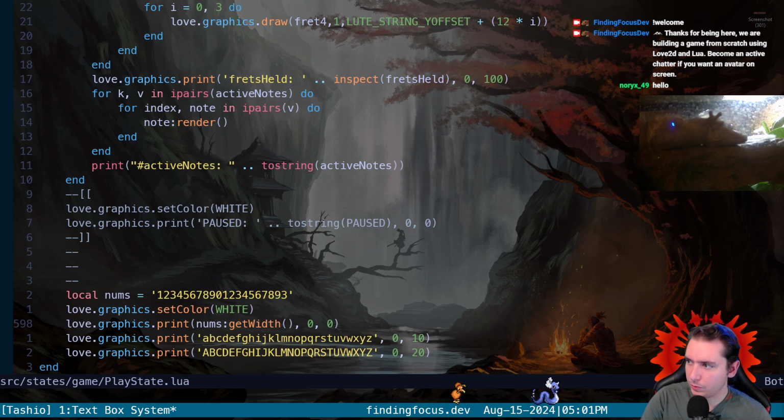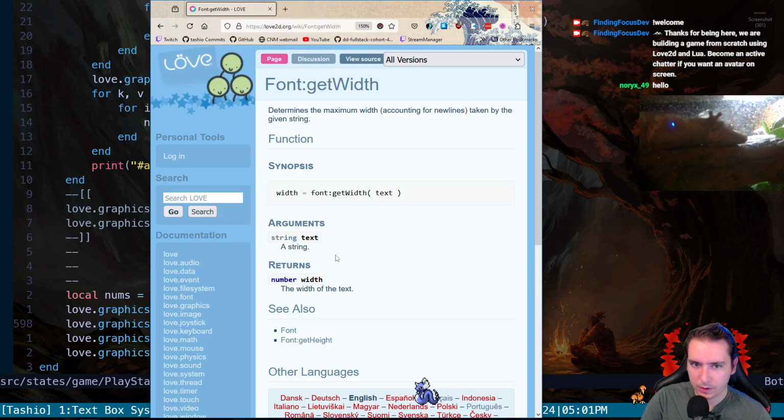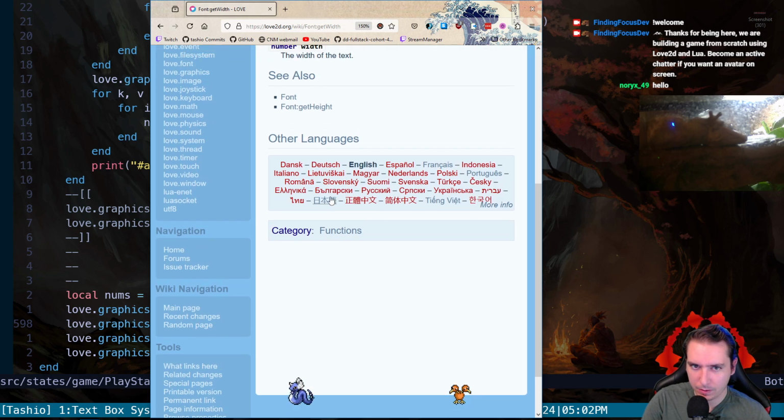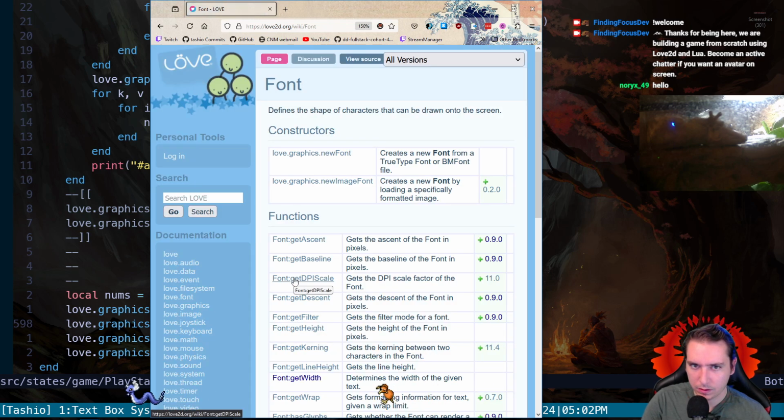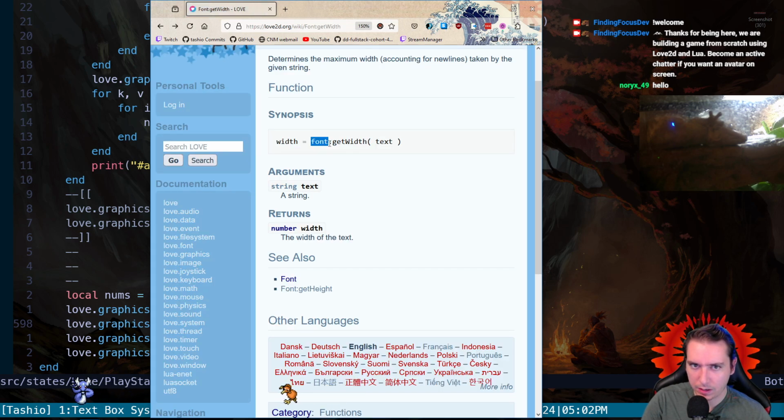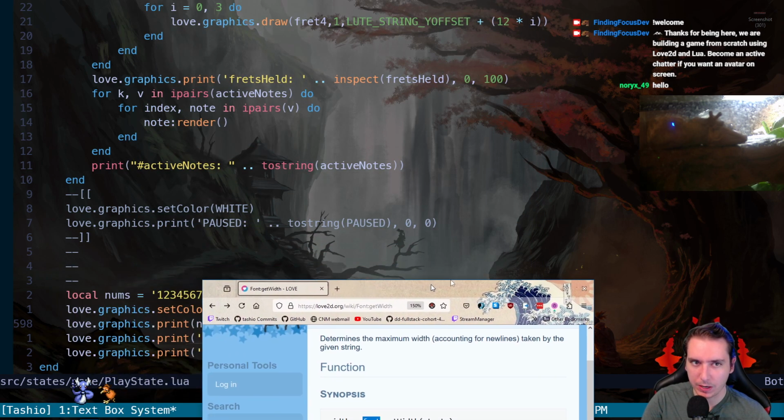It looks like you give the text. Yeah, it's not a... Okay, this is weird. So the documentation looks like it says font colon get width, and then you give it the text. So I think, how does it... I want to see a use of this. I guess I'm curious, is this the actual font we use, or do we literally just type font get width?